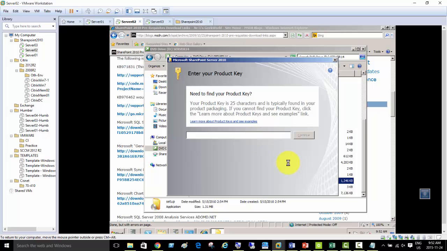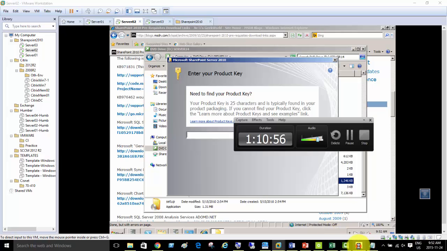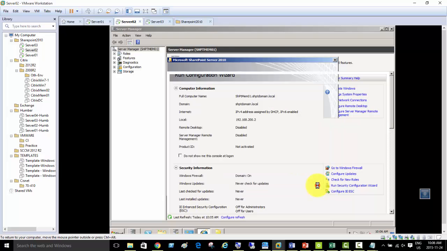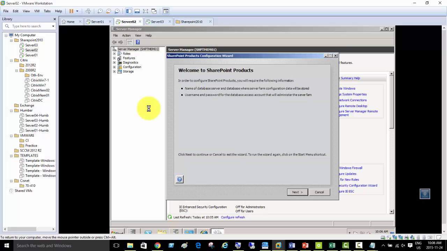Okay, so pause again. Last time I forgot to pause the video, so resuming, and we did install the SharePoint 2010 server, the farm, run the SharePoint products configuration now. So click close, and it's going to start the products configuration. So here it's going to join.